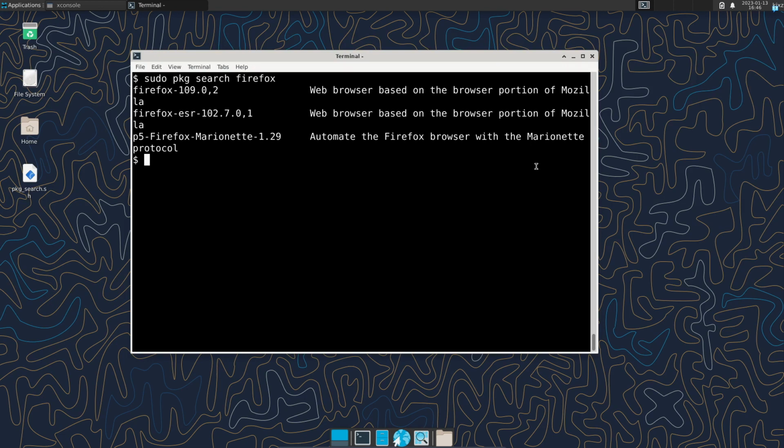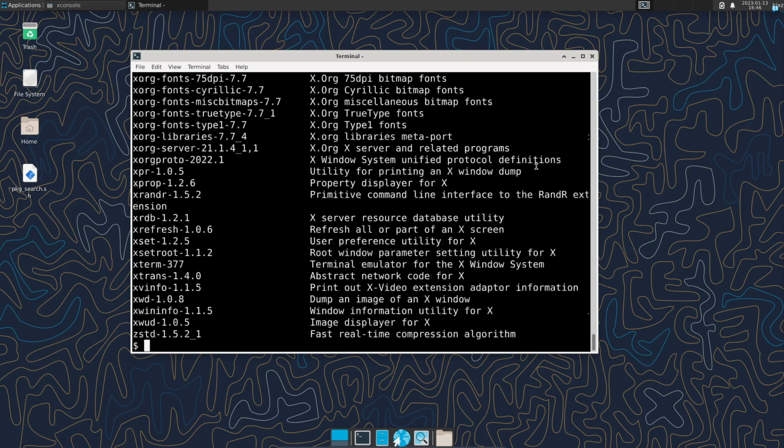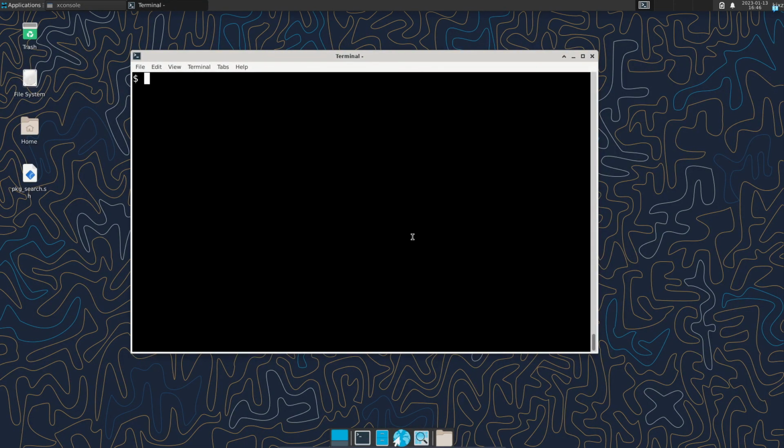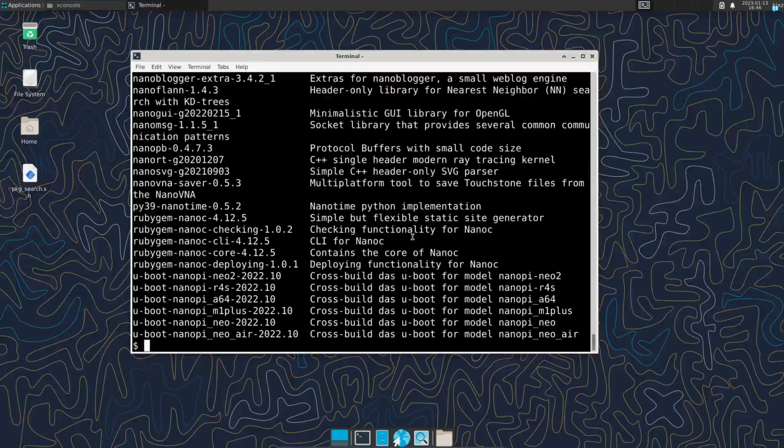To get the list of the installed packages, just sudo pkg info and then nothing. So this one gets a list of all the installed packages on your machine. If you decide to search for a package, simply do sudo pkg search, then type the package name. In this case, let's say nano, then it brings all the packages that match your keyword.